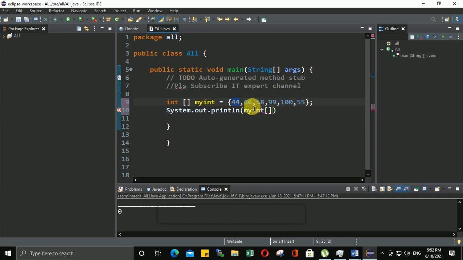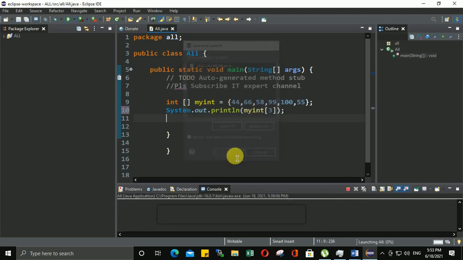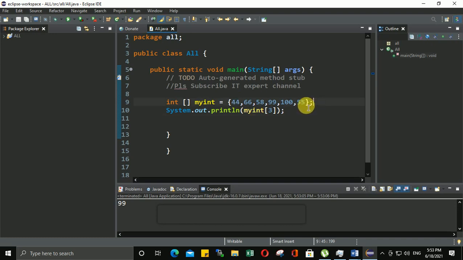Example, I'm going to print 66. 66 will be 1. Let's print the 1 in here. What will come for us? It will print the index 1, index 2 for us, like 0, 1, 2, 3, 4, 5. Yes. If I want to print 99, 99 will be the index 0, 1, 2, 3. It will be 3. Yeah, this is called the array. We can store multiple value in one variable.